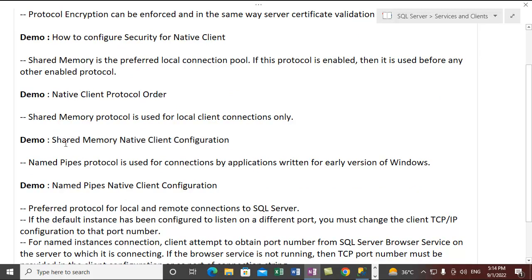And here it is talking about that, so that is the next option. It was saying that the shared memory protocol is used for local client connections only. And let's see how you can configure the shared memory native client configuration.